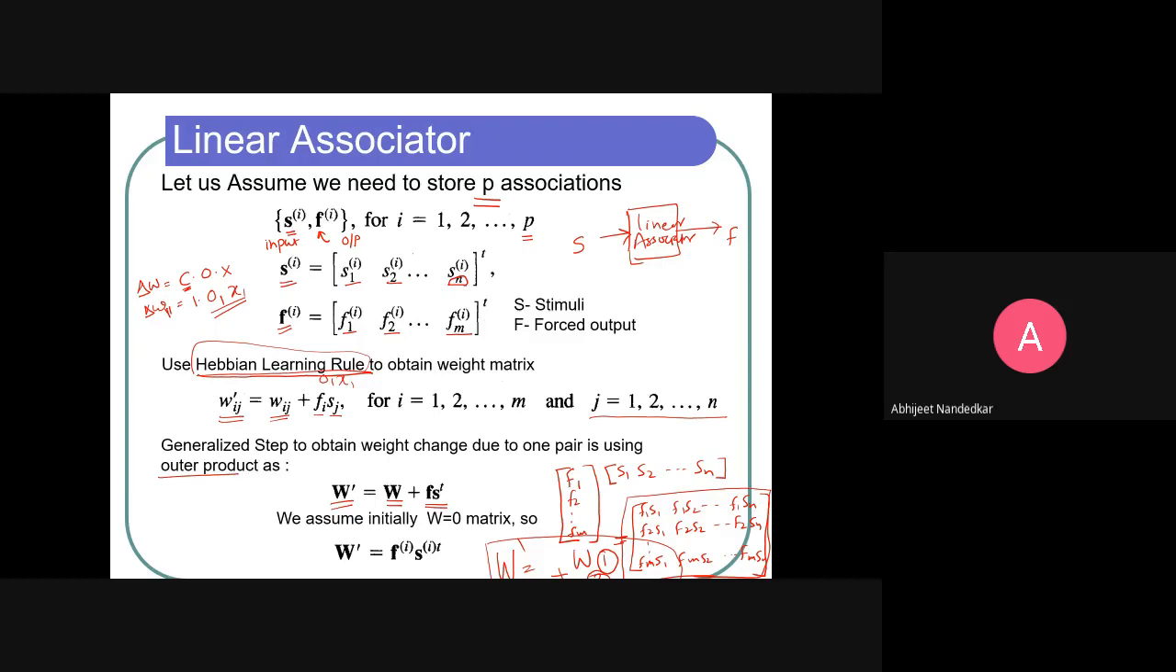More on this we will see in the next class. In the meantime you can read this from Zurada's book. I will repeat the steps again in the next class.